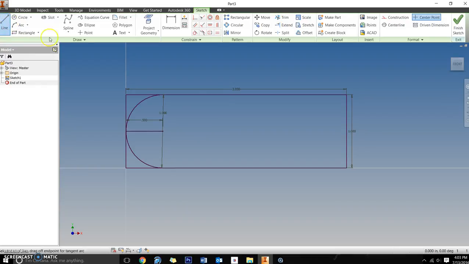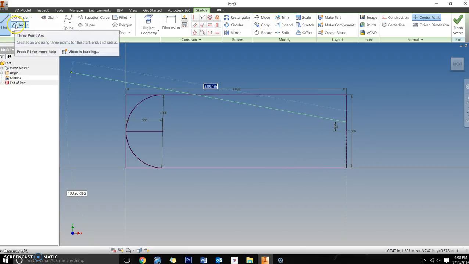The next thing, I'm going to go to my line tool. I'm going to go to the midpoint on the other side, select that green dot, and come up about 0.125, about 1/8 of an inch. And now I'm going to select my arc tool.